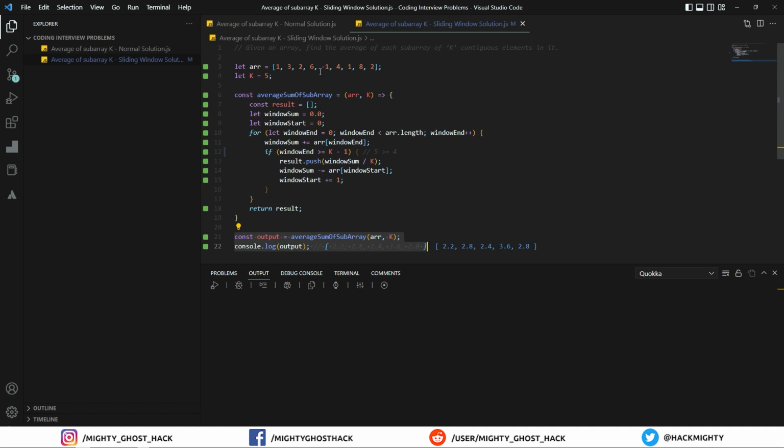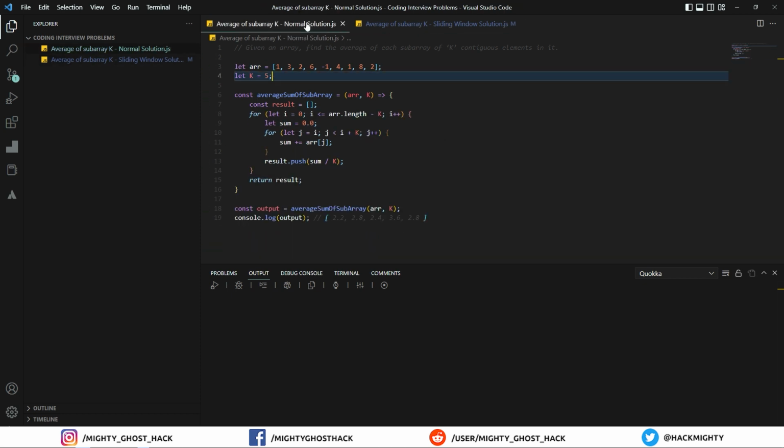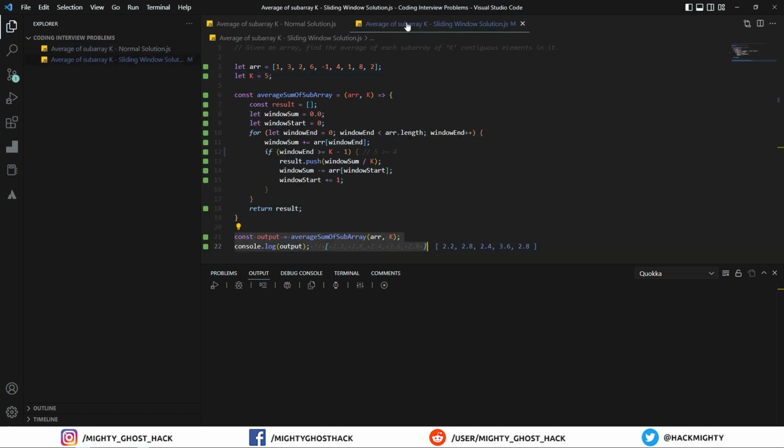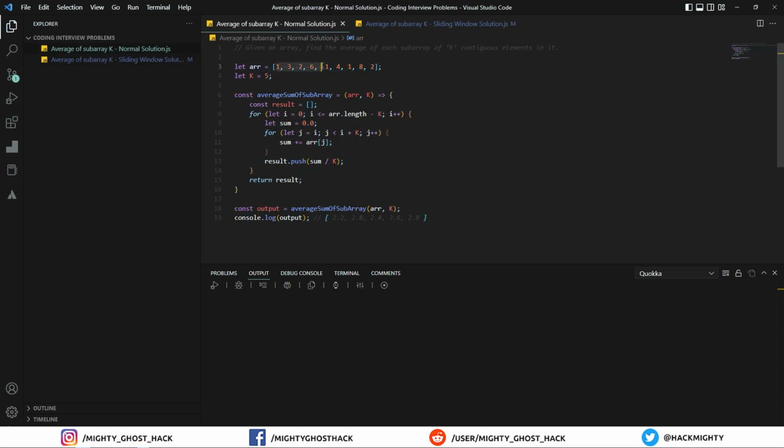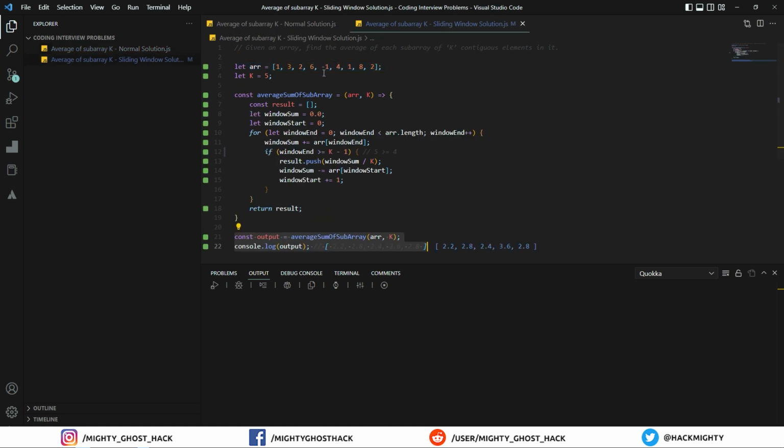So now I wanted to show you the main comparison between these two approaches. This is the normal solution we have, and this is the sliding window approach solution we have. Here we are first concatenating the first 5 elements, then again we are doing the inner loop for concatenating the next 5 elements. But here, in the single loop, we are calculating the average. That is called the sliding window approach.